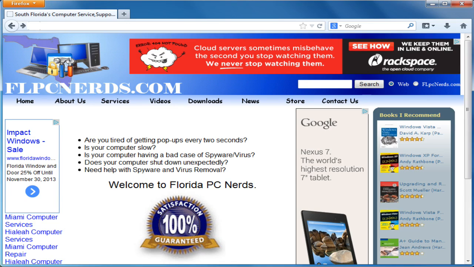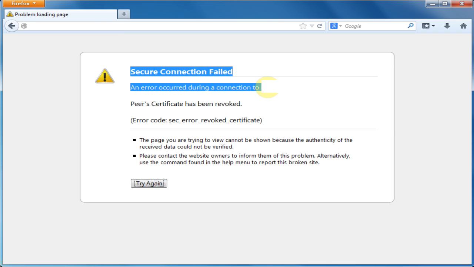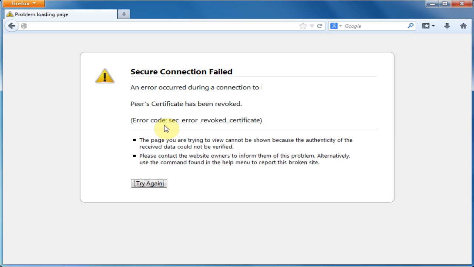Hello, in this tutorial I will show you how to fix an issue that occurs whenever you go into a website, or a portal, for example for a school or any tutoring institution, and it gives you a certificate error. Like in this case, it says secure connection failed, an error has occurred during the connection, and the peer certificate has been revoked.